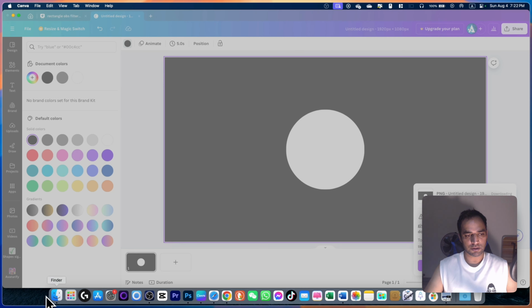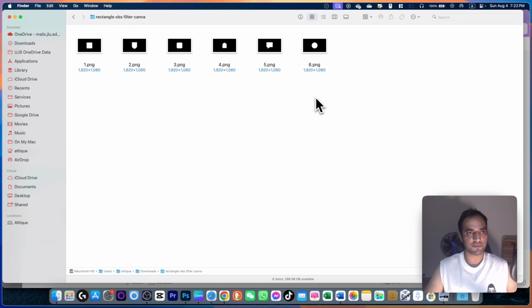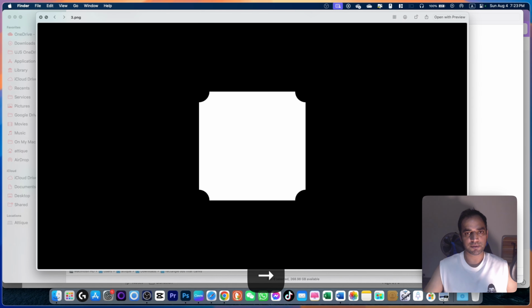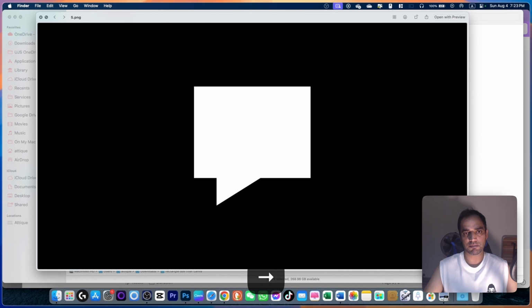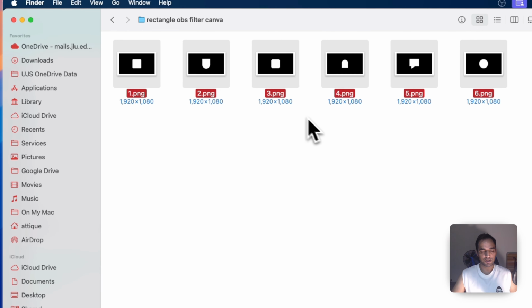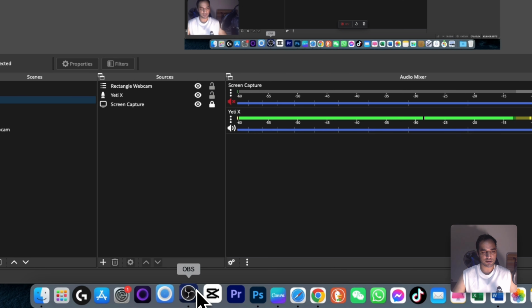Once it's downloaded, go to your Finder wherever it is, and I have different shapes here. These are the shapes I already created, so you can create multiple different shapes in one go. You can do that. Now open OBS Studio.